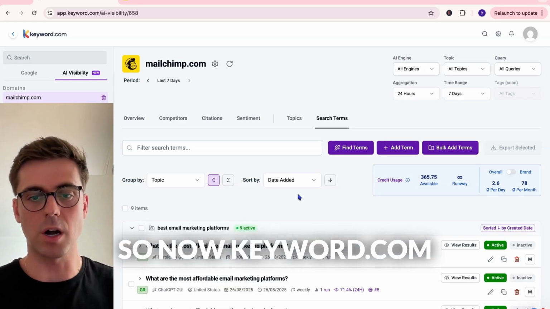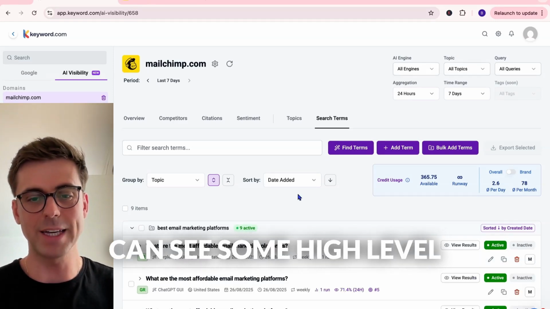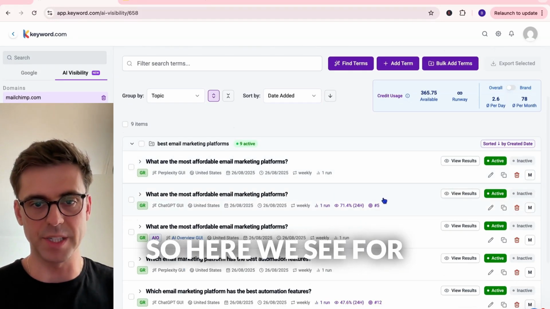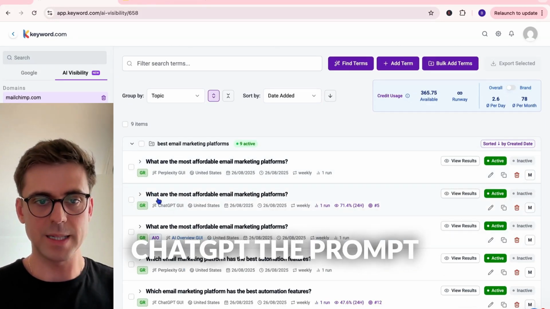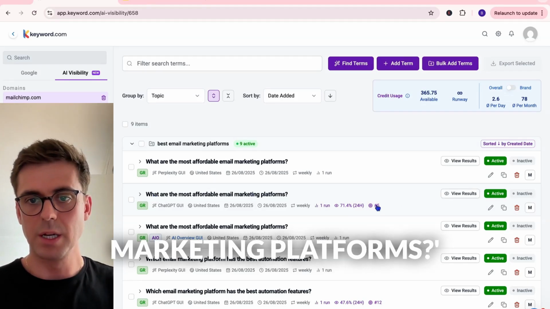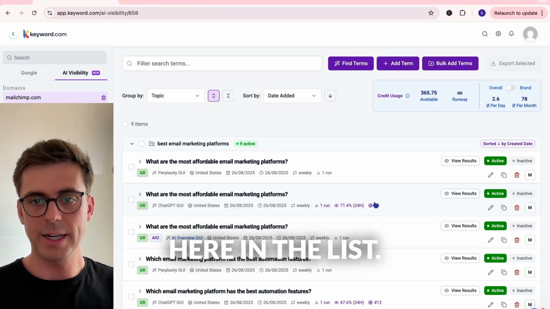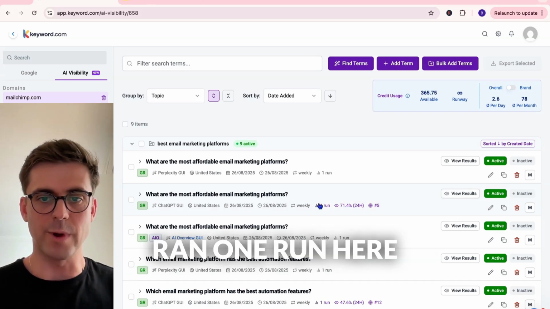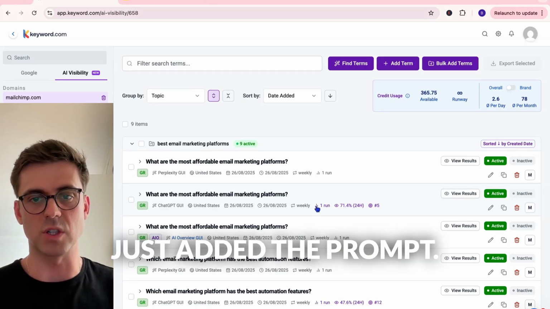So now keyword.com has finished retrieving the data for us, and we can see some high-level performance metrics for our different tracked prompts. So here we see, for example, that for ChatGPT, the prompt, what are the most affordable email marketing platforms? We're number 5 here in the list. Our visibility score is 71.4, and we've only ran one run here, obviously, because we just added the prompt.